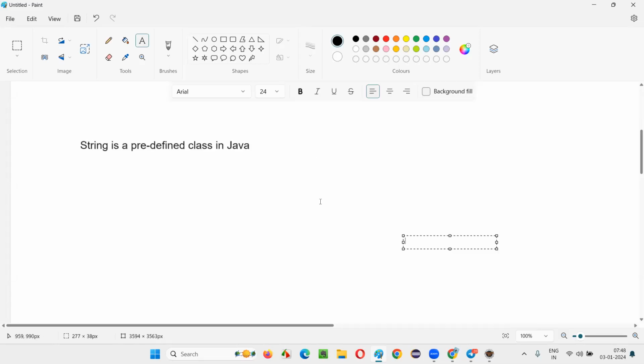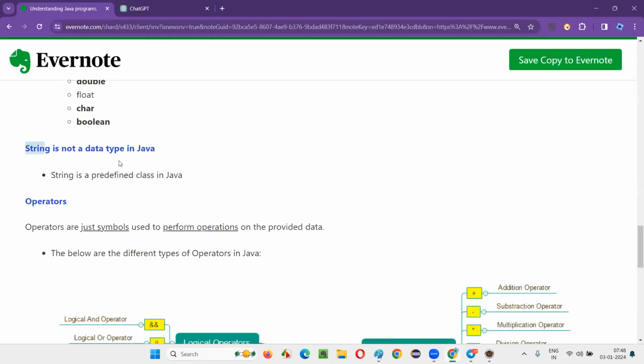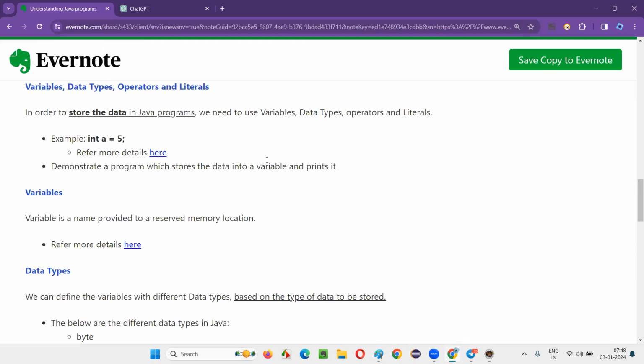Using the String predefined class, we can store the string literal into the variable. This is not a data type. String is not a data type. Instead, it is a predefined class in Java. You have to remember that. Clear so far? Variables, data types, clear?